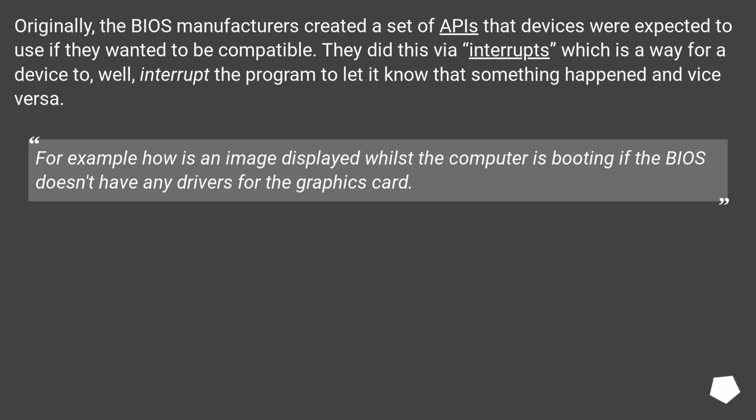Originally, the BIOS manufacturers created a set of APIs that devices were expected to use if they wanted to be compatible. They did this via interrupts, which is a way for a device to, well, interrupt the program to let it know that something happened and vice versa.